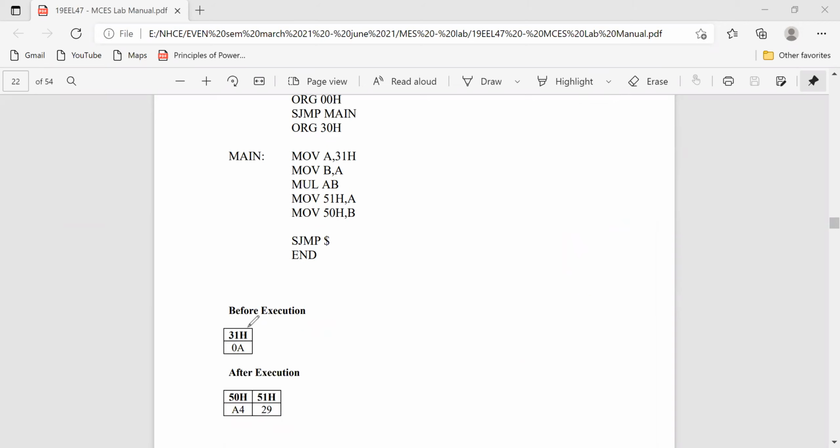See, for the input location we are taking RAM at 31H, where I have my data. You can simply use direct addressing mode, 31H. Now the data 0A will be moved to the accumulator, so the accumulator will have 0AH. Then I want to move the same value to the B register, so B will have the same value.